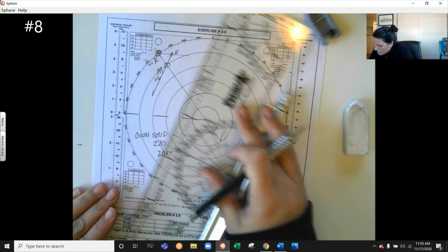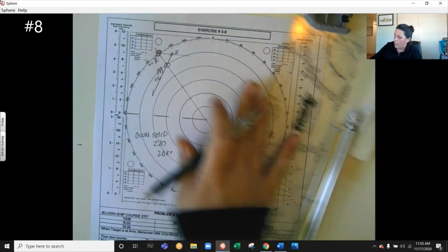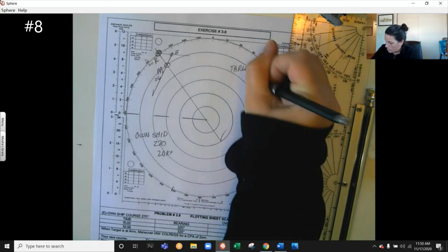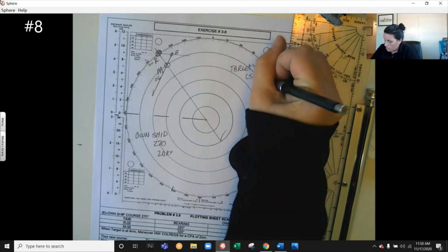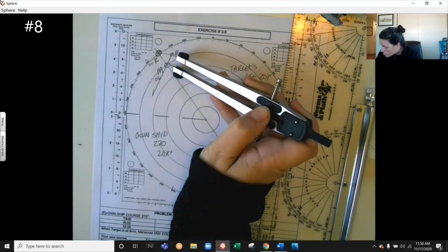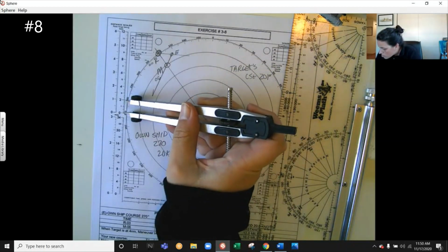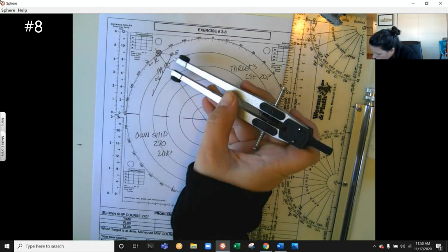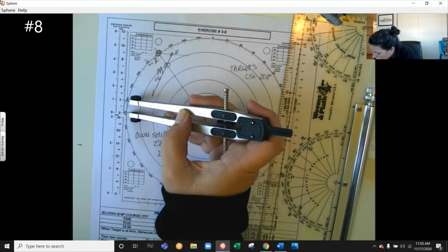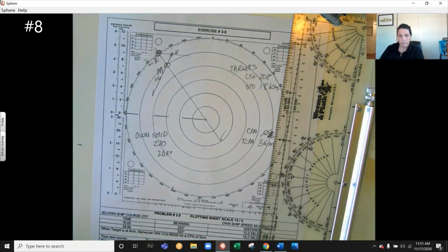Bring it back to the center. And I have a target's course is 201 and target speed, I have target speed as 18. Yep. 18 knots. So let's see.